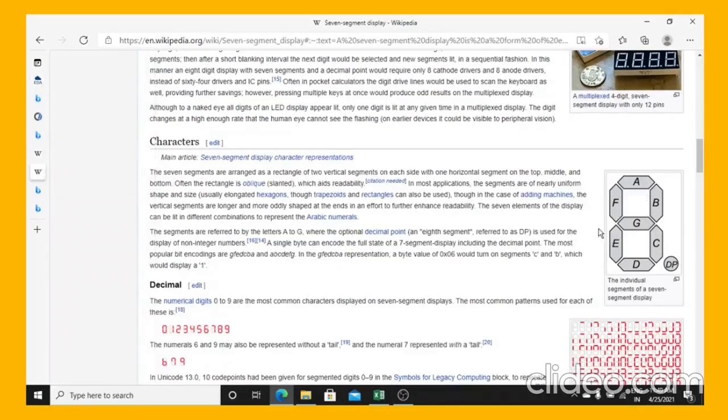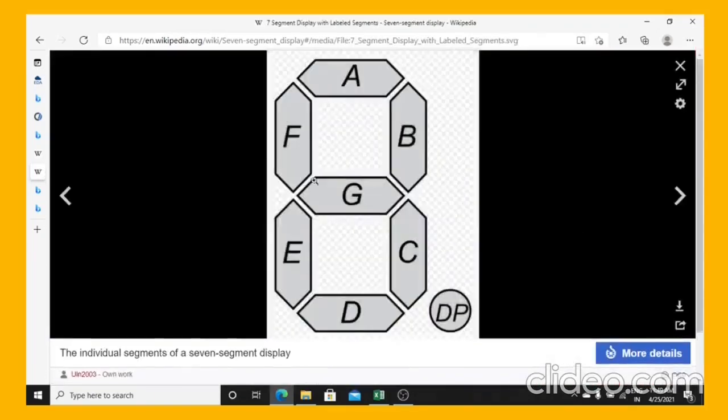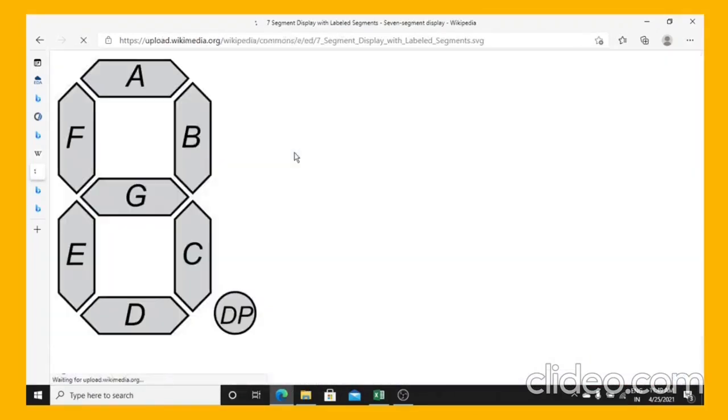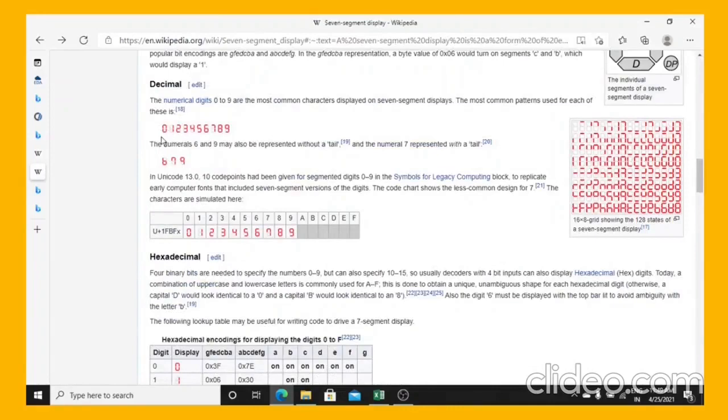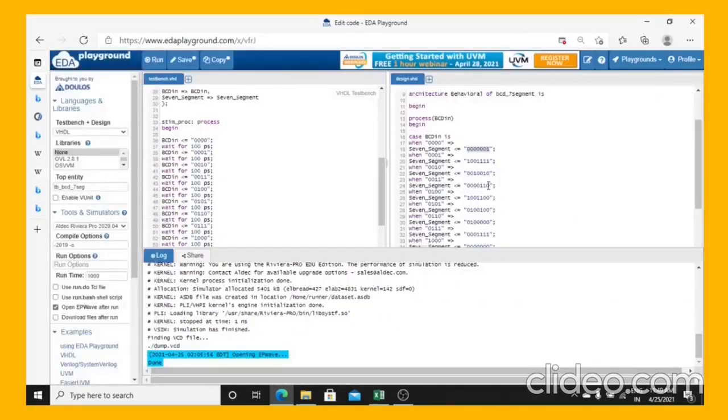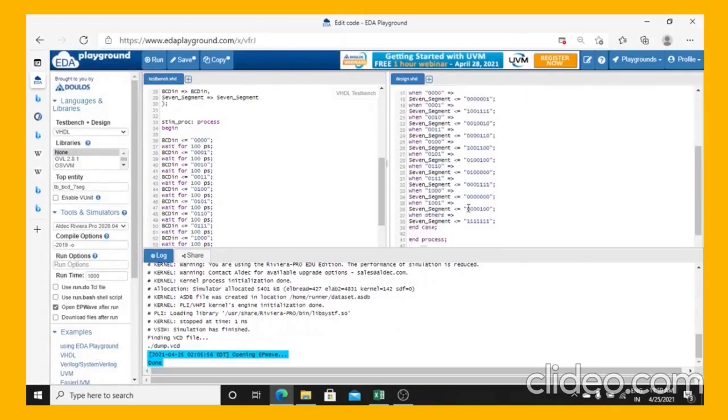Let's go to our diagram here. Yeah, so all the LEDs are glowing except the last one. A, B, C, D, E and F are glowing, and the last one, which is G, is not glowing, and as a result it will display 0, and that is perfectly correct. Now let us check some random number like 9. Let's see what happens in the case of 9.